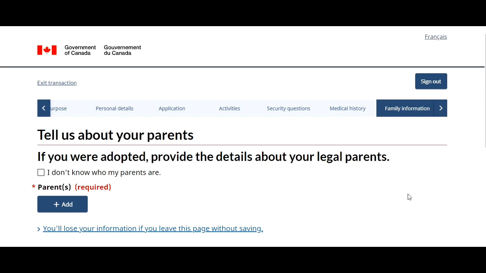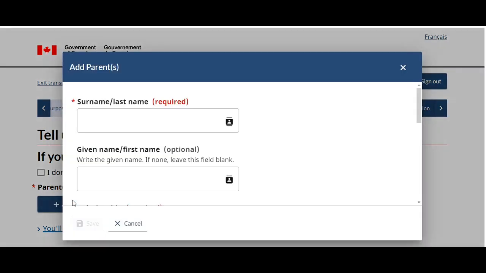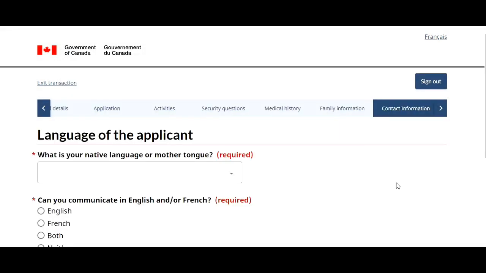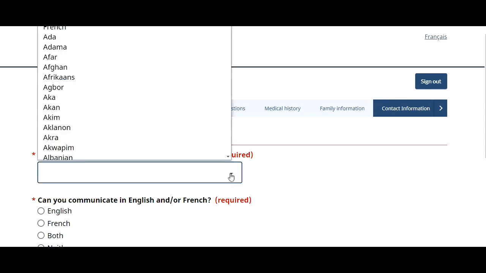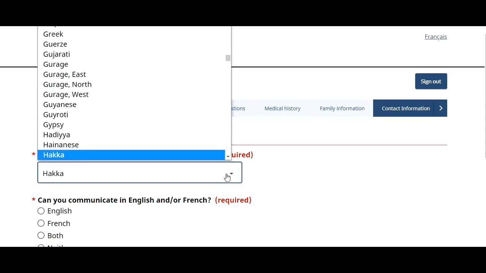Tell us about your parents. Parents required. Okay, add. Okay, so I'm going to add the parent now. Just some sample details. Okay, now it comes to contact. What's your native language or mother tongue? So because he's from the northern side of India, I'll put Hindi.